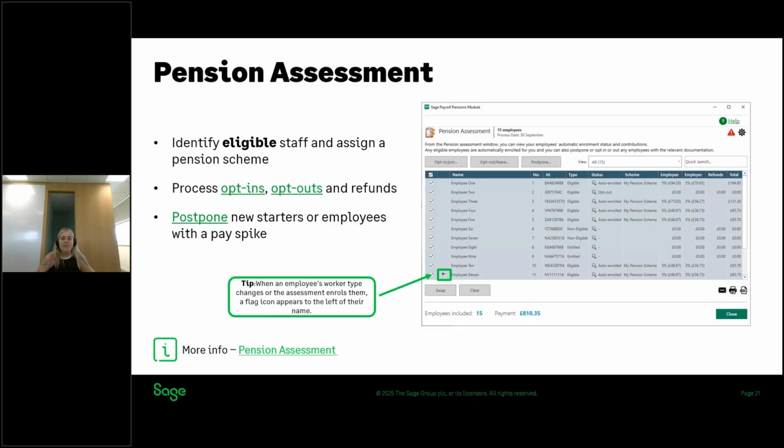So your business might postpone new starters for the 3 months to give them that time to decide if they want to opt in or not. Or you might use the postpone option if you've got some employees that have had a bit of a pay spike. So maybe they're not normally eligible, but they've had a bonus this time round, or they've worked loads of overtime. And you can use that option for that as well.